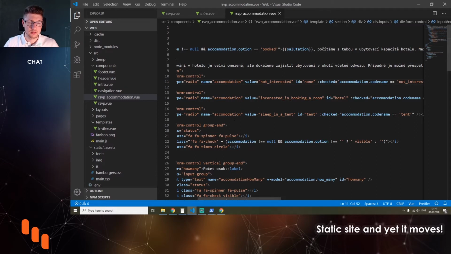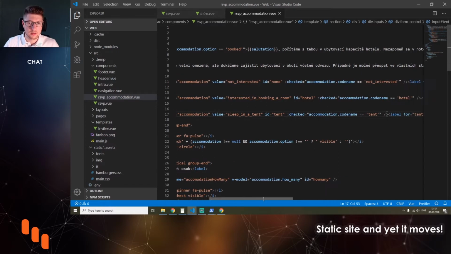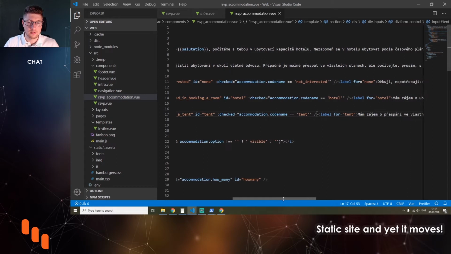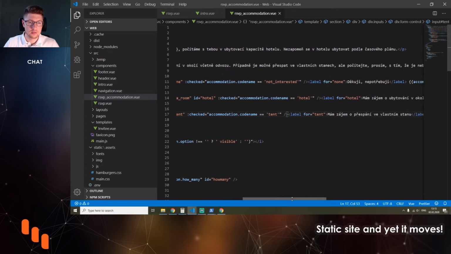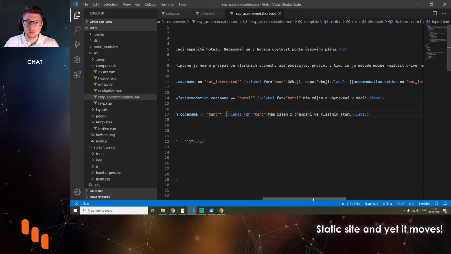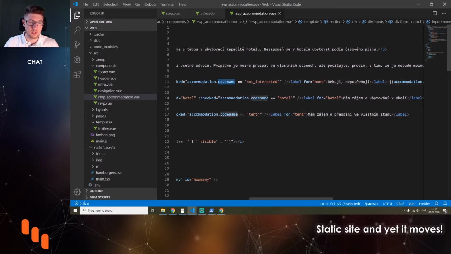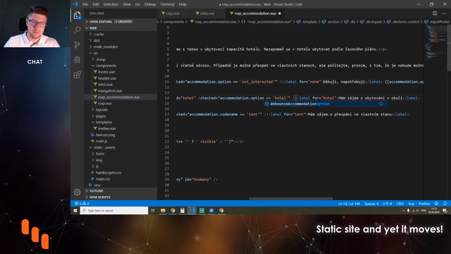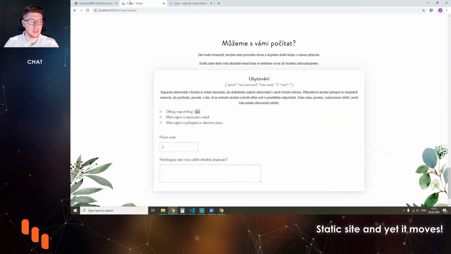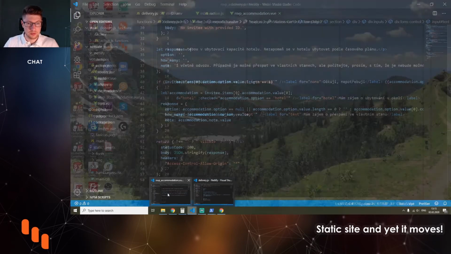Accommodation. Let's fix this as well while we're at it. Oh, here is the problem. So I'm using code name here while its option is not a code name. Okay, let's see now. Okay, now it's checked correctly, so that's good. So I can remove the test output here.